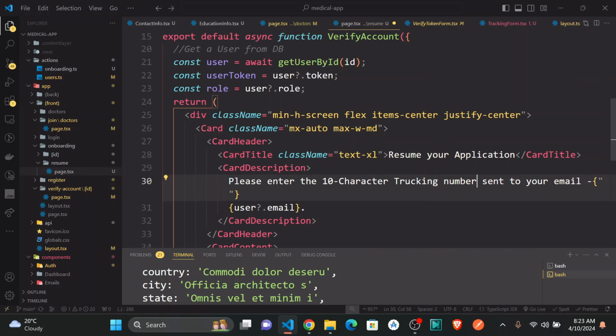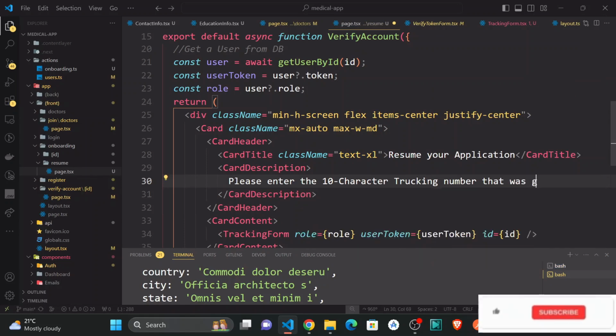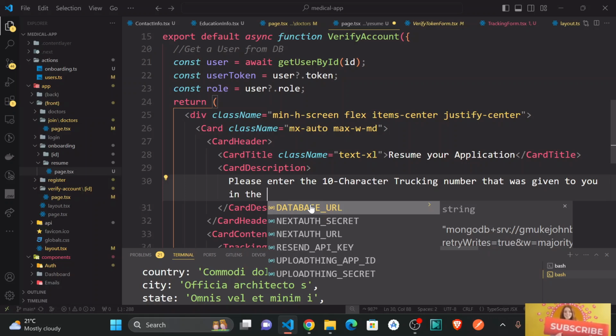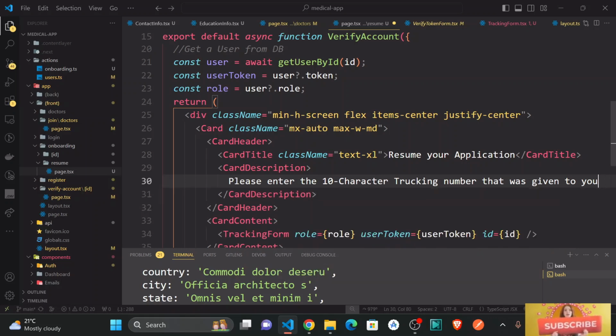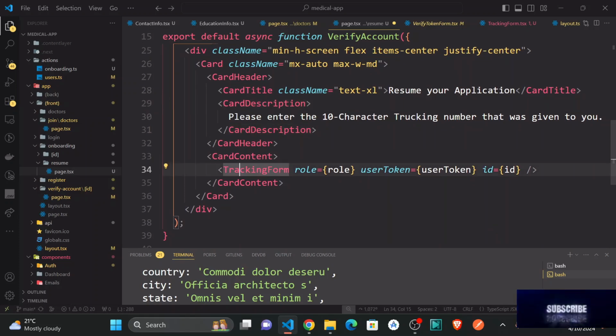Okay, tracking number. You can just see here that was given to you. Okay. That was given to you in... just stop there. That was given to you. As simple as that. Okay. So now we just need to pass in. So what do we need to pass in this tracking form? So we need to pass in. Do we need the role?